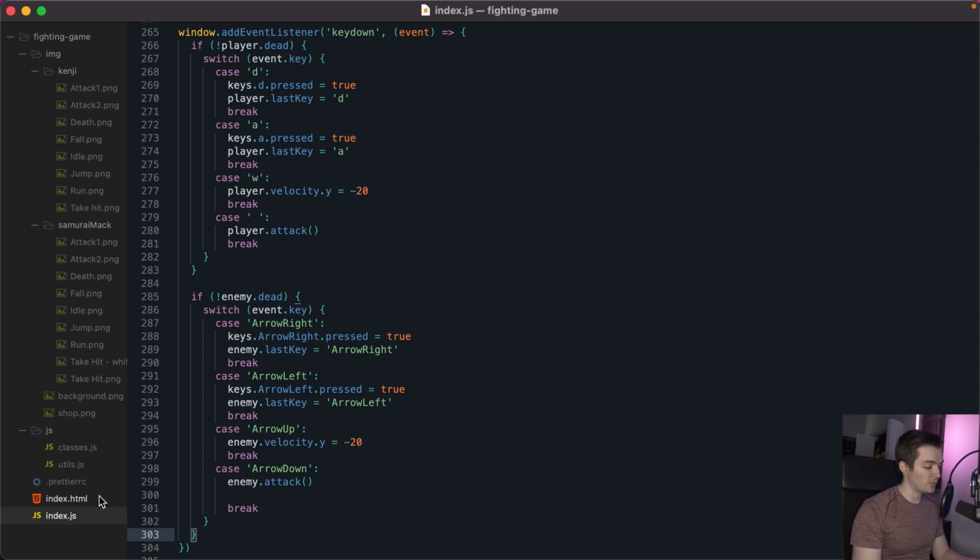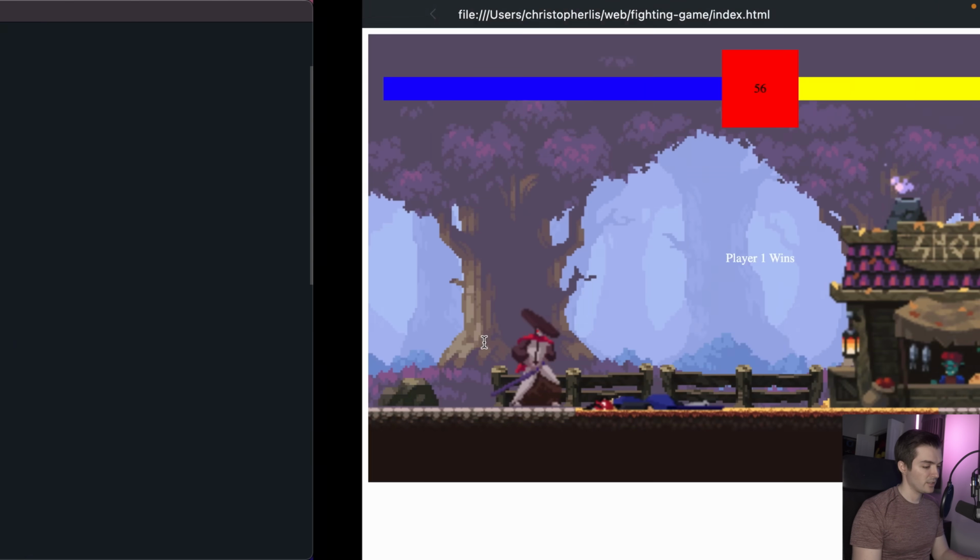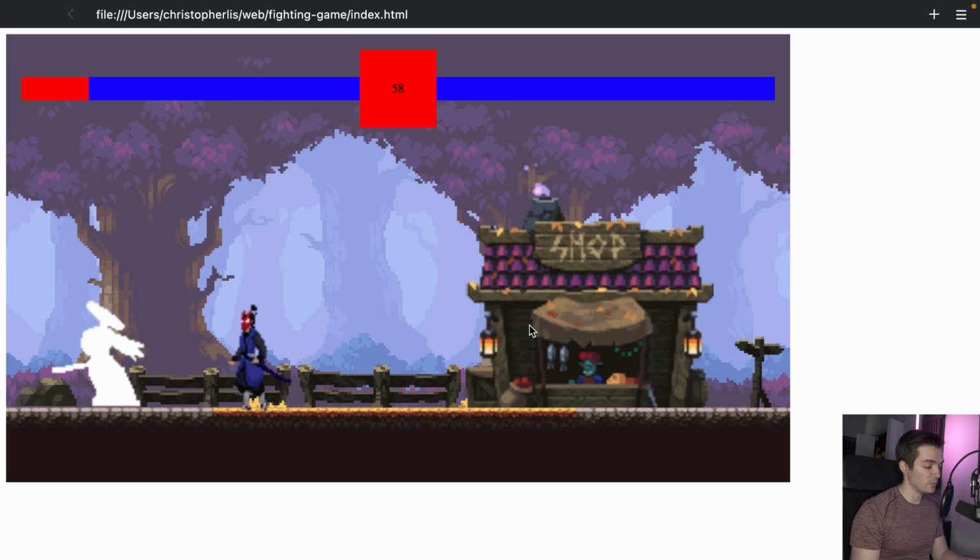In order to do this, we're going to go into index.html and find where we have our player and our enemy health. Let's start with player health first. So we know right here we have a background color of yellow. This is our background bar. We just change this to something like red, refresh, and then we start hitting Samurai Mac. You're going to see that now that is red. That is more representative of health that is left.